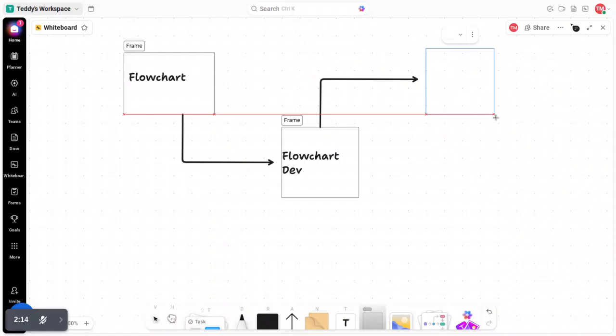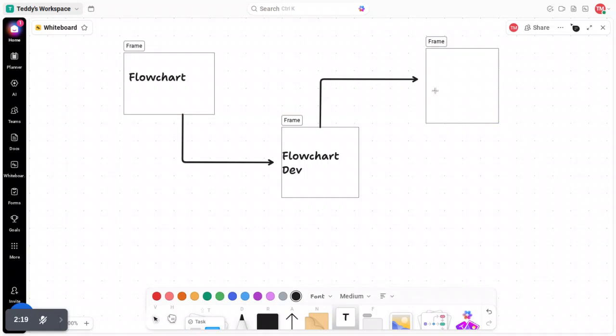If something feels crowded, give it a little more space. If two steps feel too similar, refine the wording so each one has a distinct purpose. The whiteboard's flexibility lets you adjust layouts quickly, so take a moment to get that balance right.